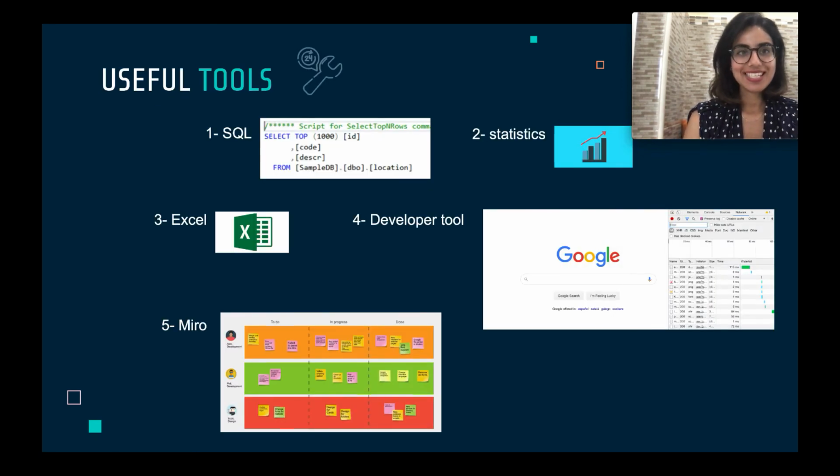Okay, lastly, some useful tools for you to take away are SQL if you're using databases, and some statistical knowledge. You don't have to be a pro. You can do most of it on Excel, by the way, the basic statistics. If you're using a front end to drive your model, then developer tools would be good to check your endpoints. And a Miro dashboard if you're doing any Three Amigos session.